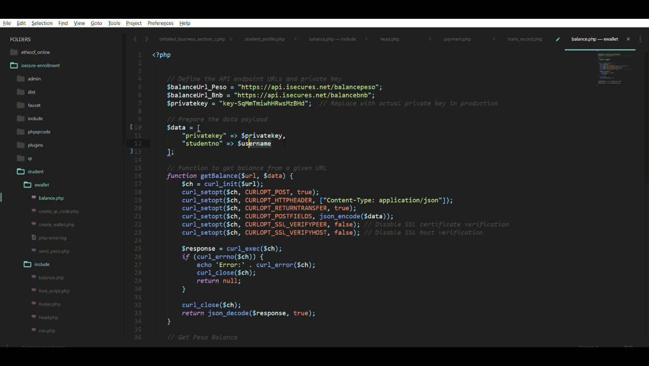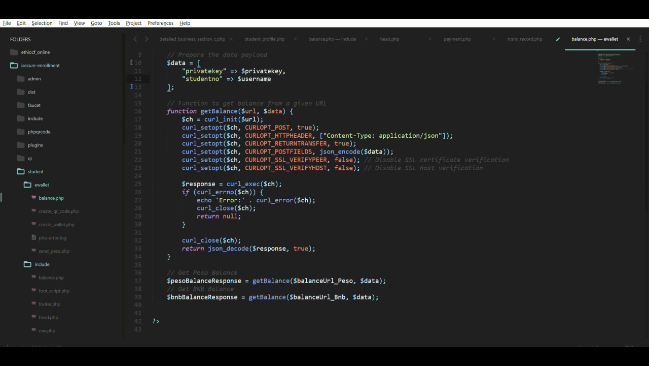Function to get wallet balance from API: function getBalance($url, $data). This reusable function is responsible for calling the API and returning the decoded balance. Inside the function, $ch = curl_init($url); initializes a new curl session using the given $url, either the Peso or BNB balance API.